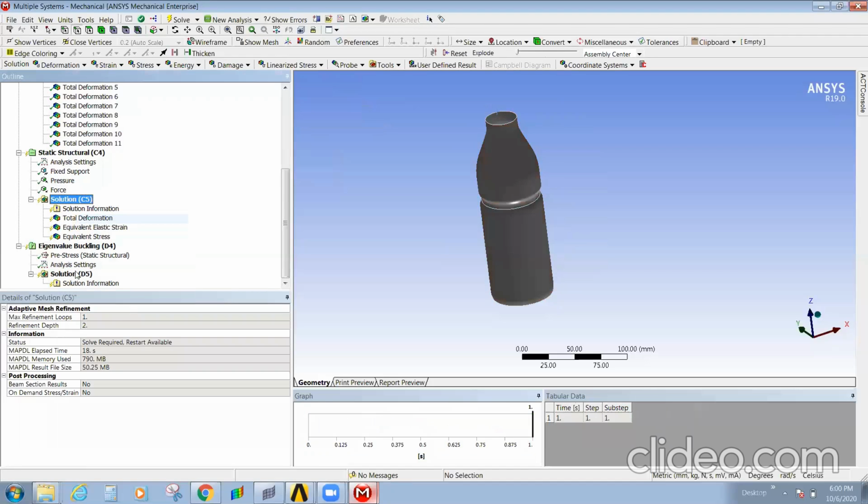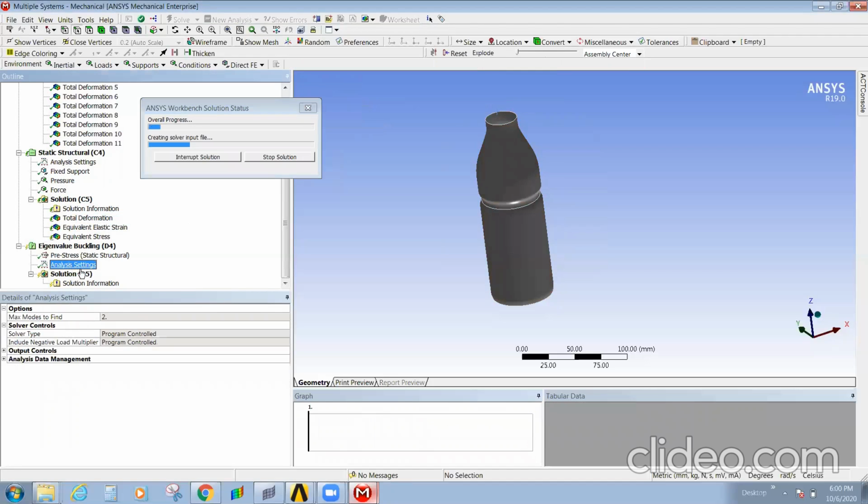So with this, you can also check for the buckling of your water bottle. Local buckling would occur, so you need to check which would be the most critical one.